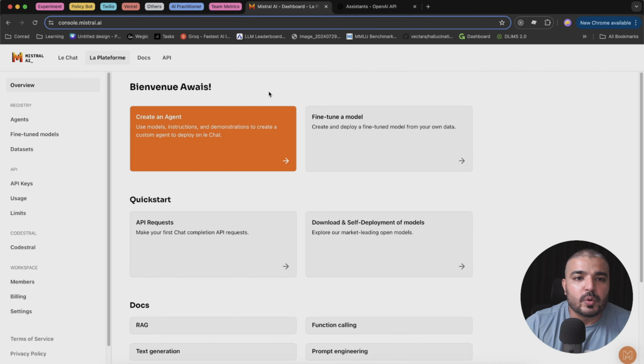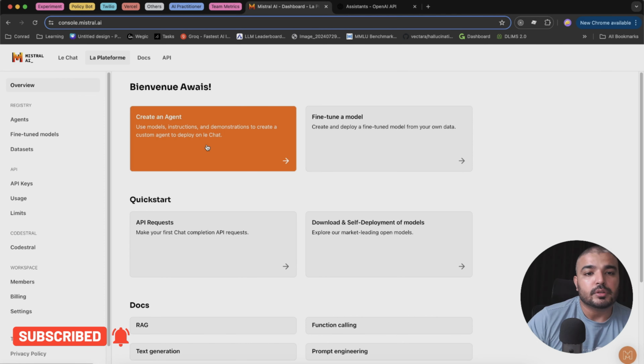So here we are within the Mistral AI's dashboard. So here you can see in the highlighted corner, create an agent, use models, instructions, and demonstrations to create custom agents to deploy on Le Chat. So that's a good thing. Once you create the assistants, currently they don't provide you the API to create an assistant from code. They only provide API to use that particular assistant. And it's pretty similar, like OpenAI has a playground for assistant, and within Mistral, you can use Le Chat to access your assistant. So let's get into it.